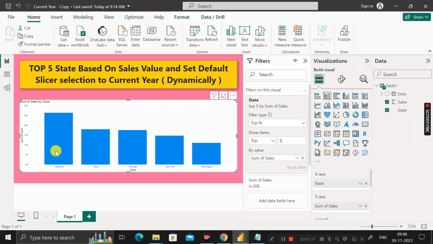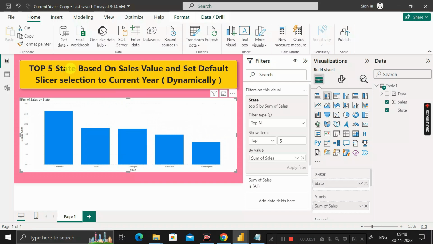All right, and here you can see these are the top 5 states based on the sales value. Got it? So in this way we can achieve our first goal, that is the top 5 states based on the sales value.